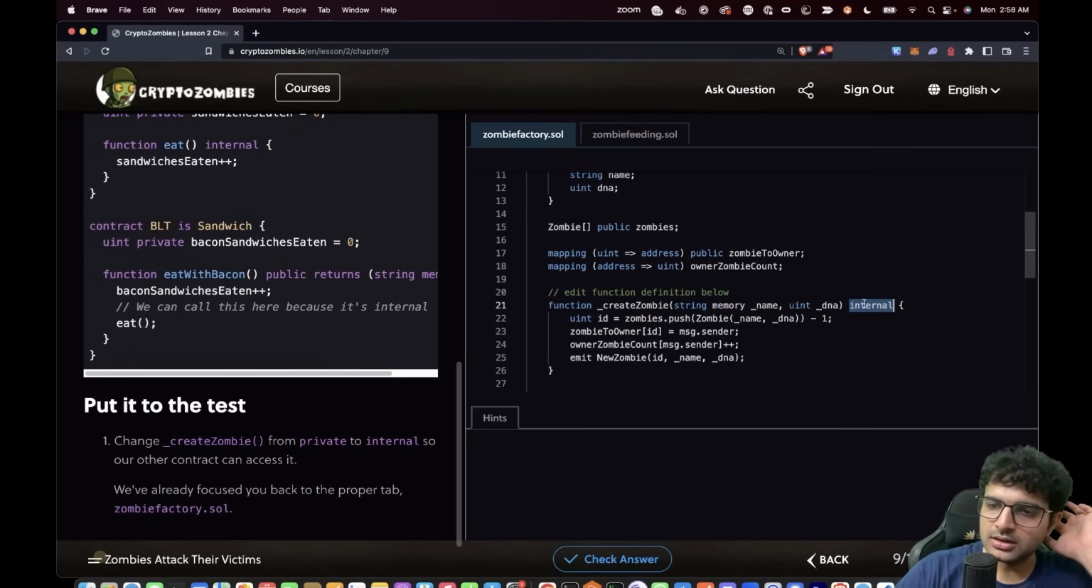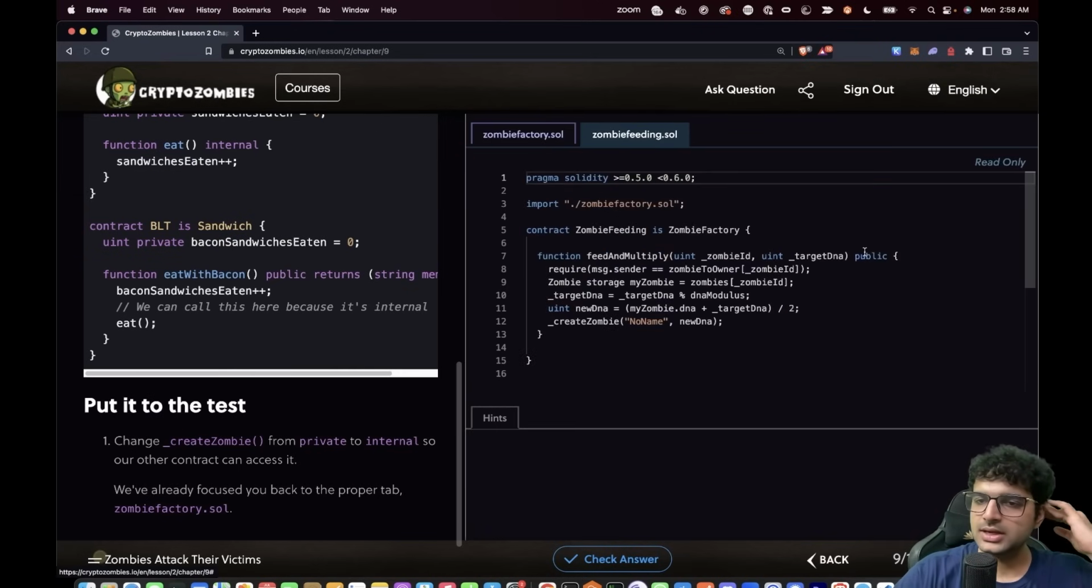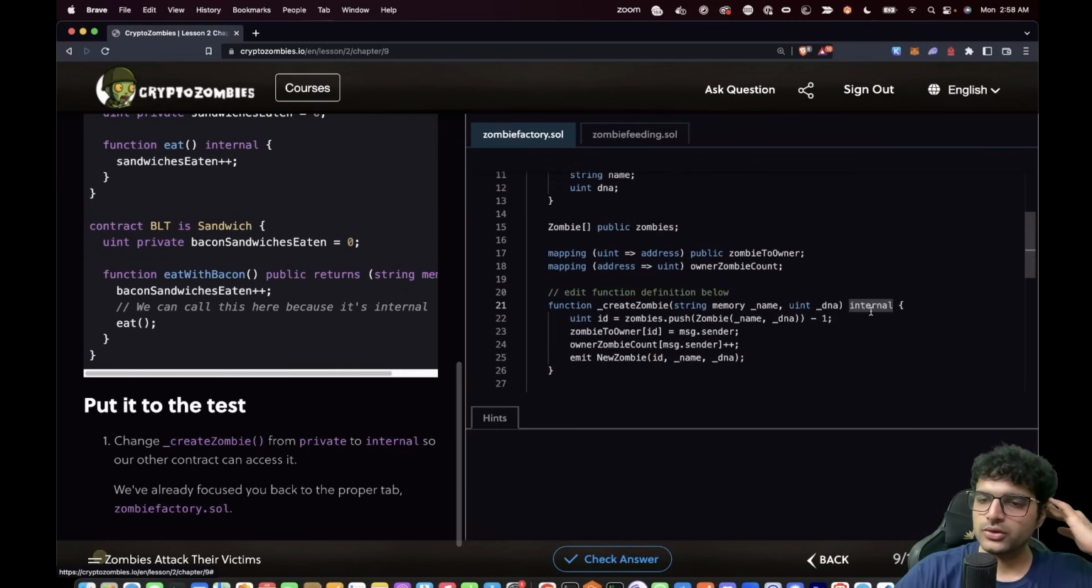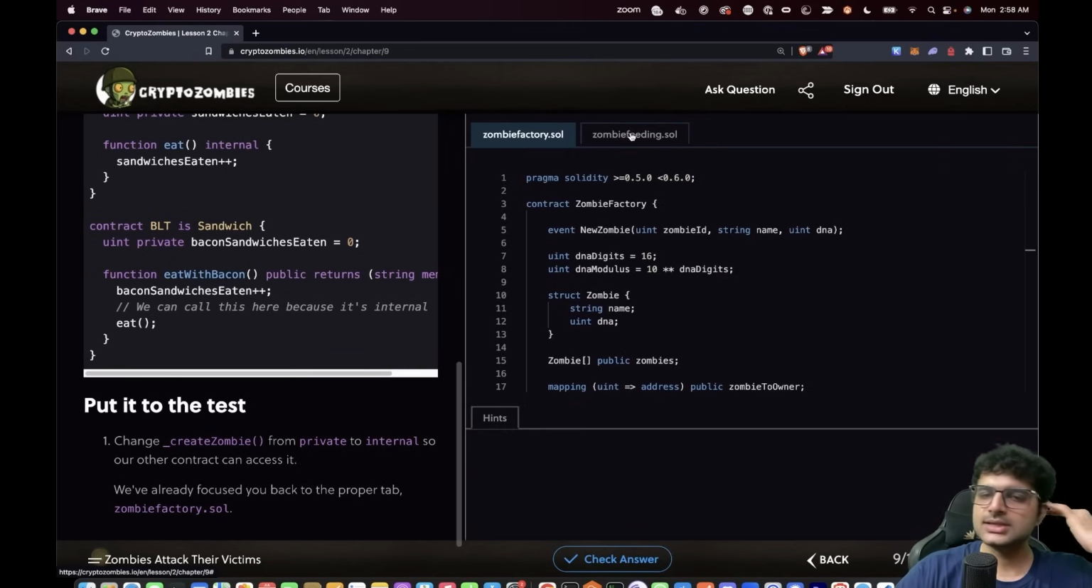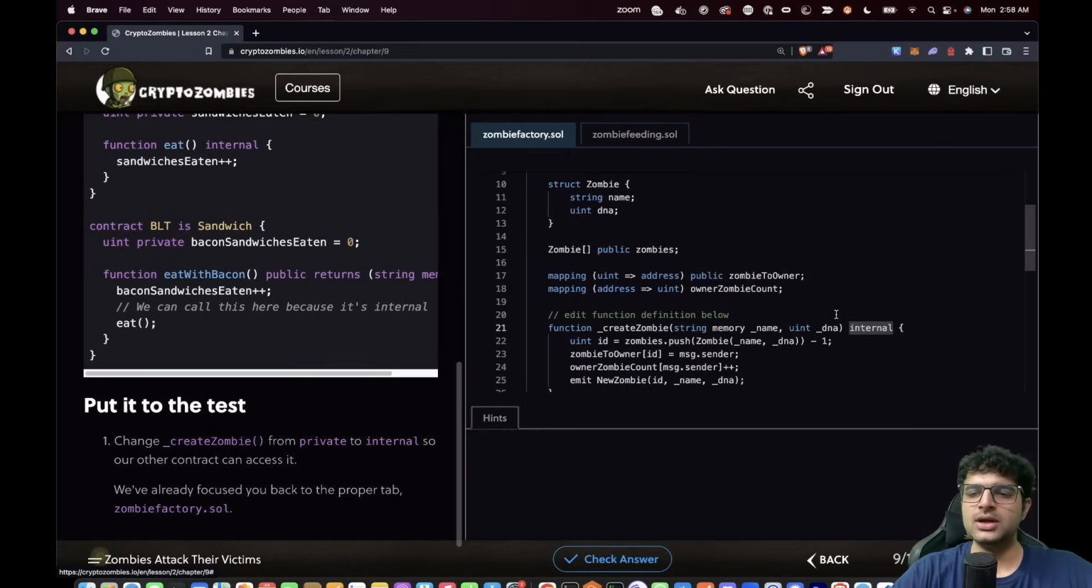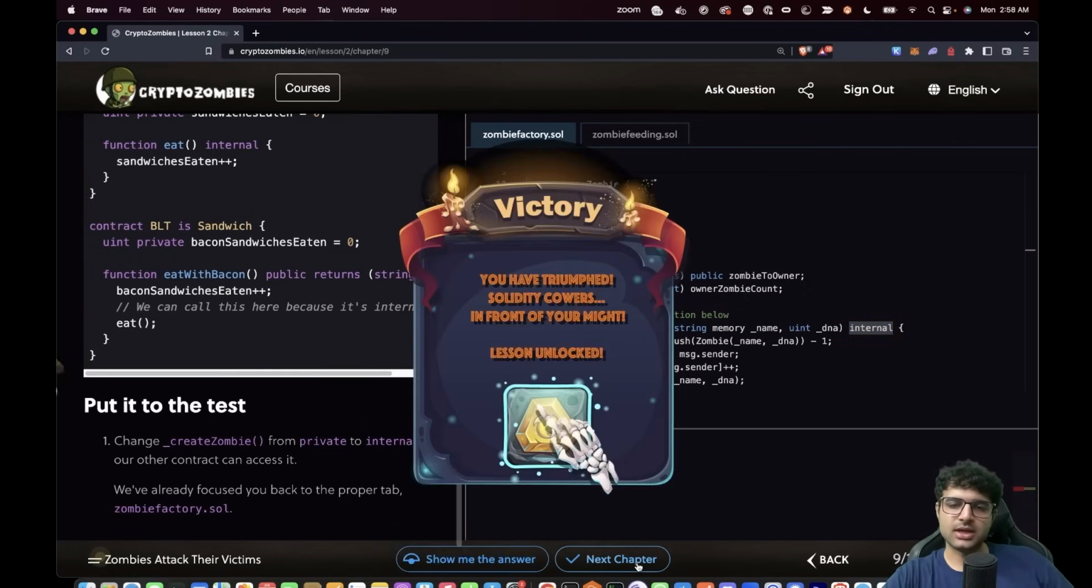This needs to become internal now because our zombie feeding function needs to be able to use it, which is not in this same contract. It is another contract which inherits from it. So this is moderately private, cannot be accessed by the outside world, but can now be accessed by zombie feeding. Check answer. Good to go.